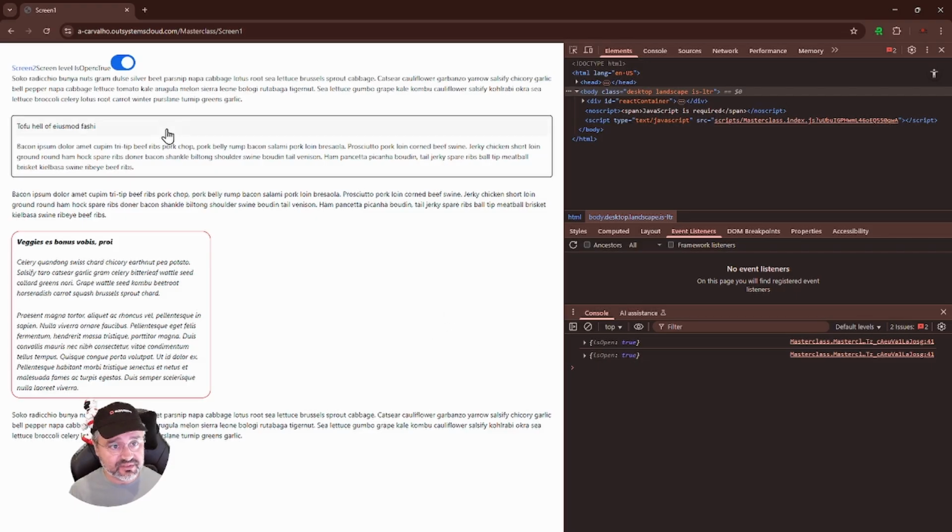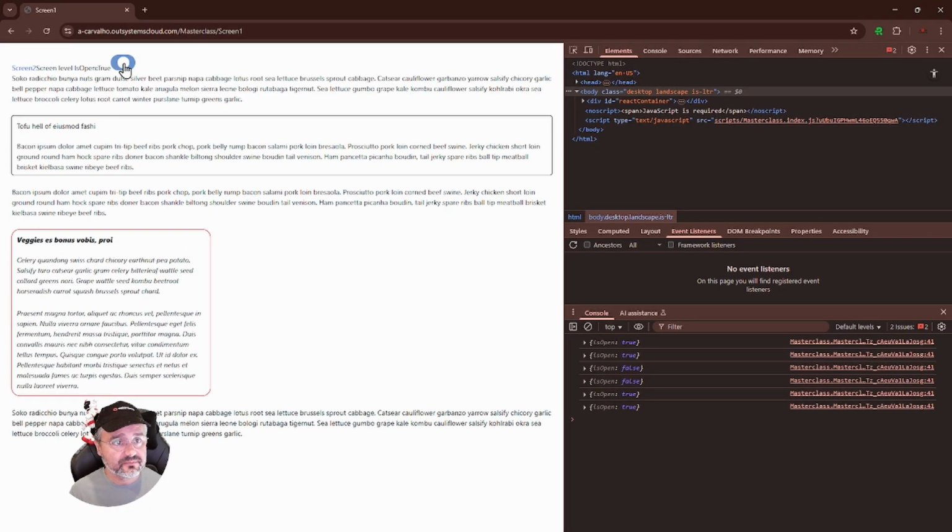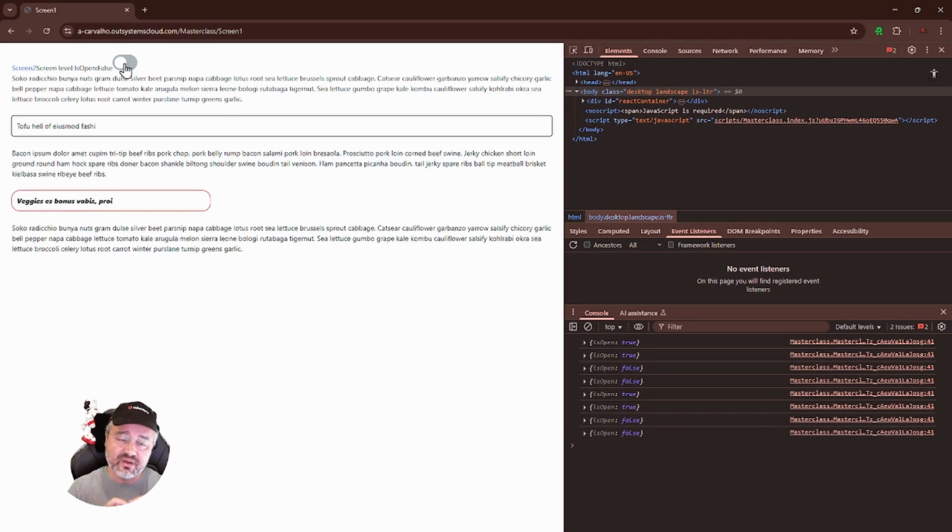Why do I have two? Because it's this one and this one. If I close, is open false, false. So this is the parameters changed. So this way I have both things in sync: the internal ServiceStudio and the external, which is my JavaScript class instance.